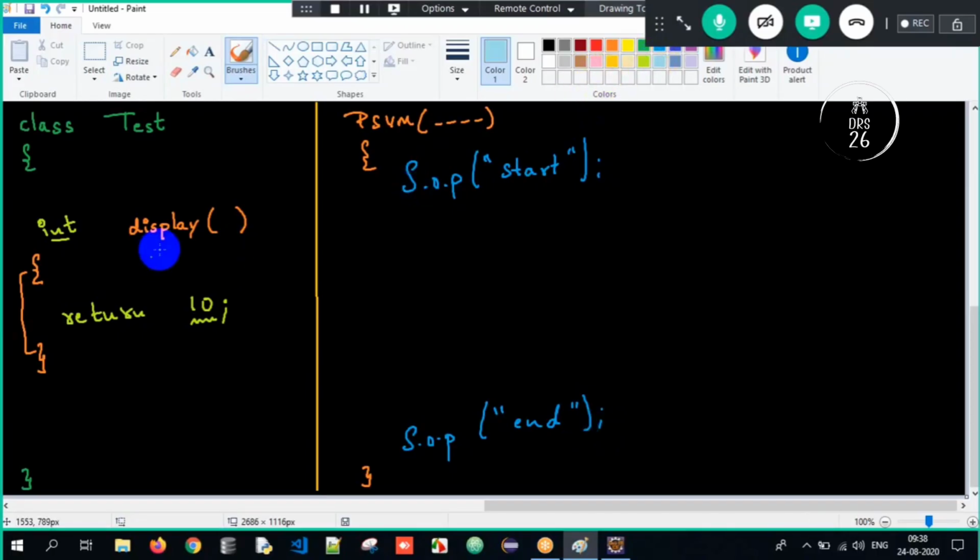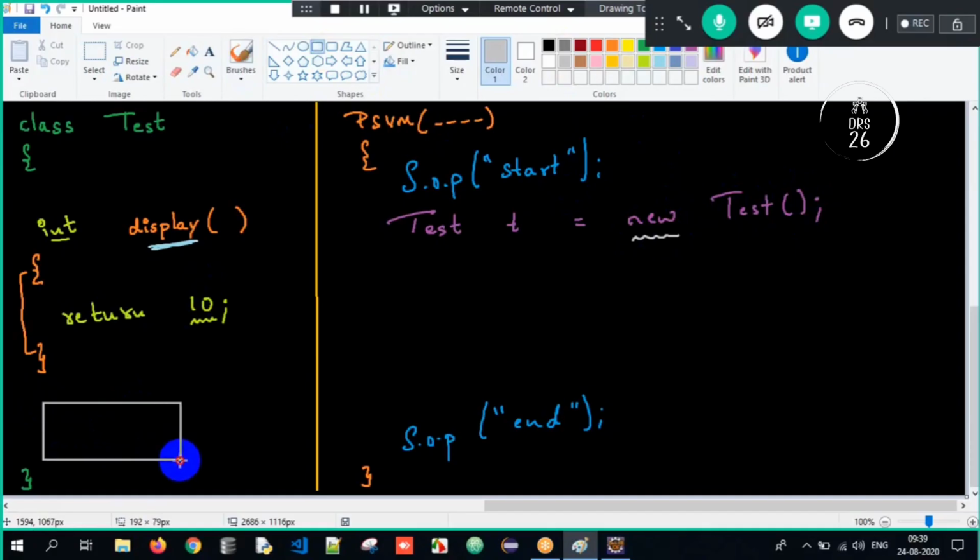Now, first rule: display is a non-static method. Since it's a non-static method, you have to create an object and store it within the memory. So you create an object: Test t = new Test(). When I write new, an object will get created. The address of the object is 111, and t is pointing to that respective object here.